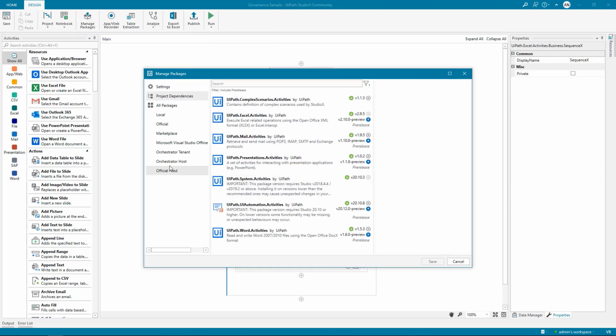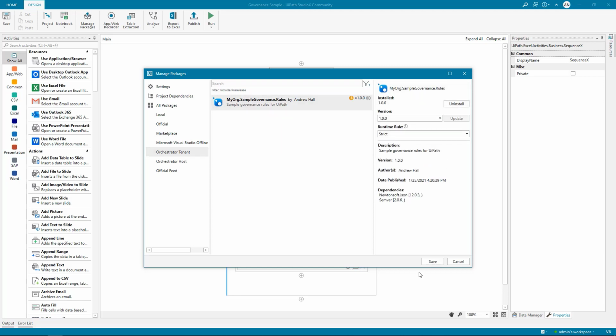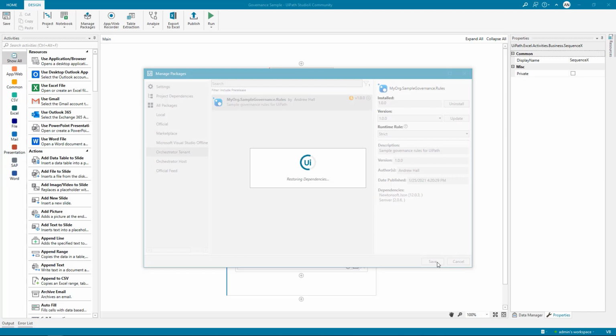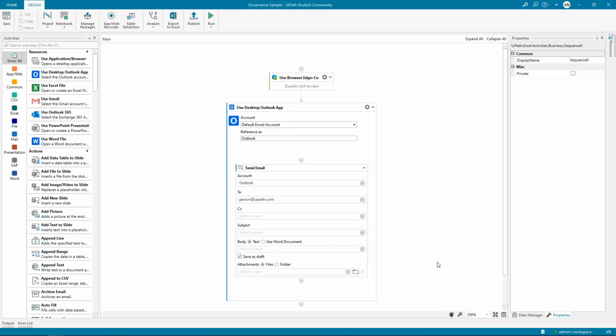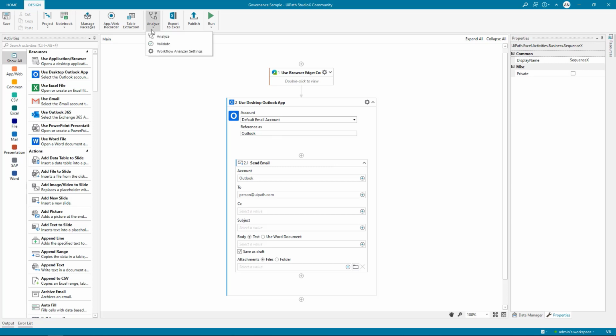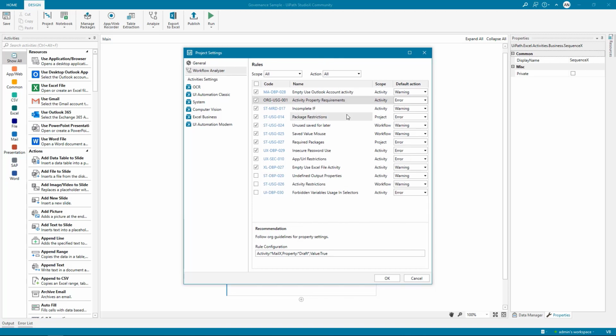So here in my Orchestrator tenant, I've created a NuGet package that I've uploaded as a library into Orchestrator. That's my org.sample governance rules. I want to take a dependency on this package with the custom rules, and that will also cause the rules to show up in the project. So once that finishes loading, when I open my Workflow Analyzer settings, I'm going to see that this is here. The configuration stayed, so I don't have to worry about resetting that.